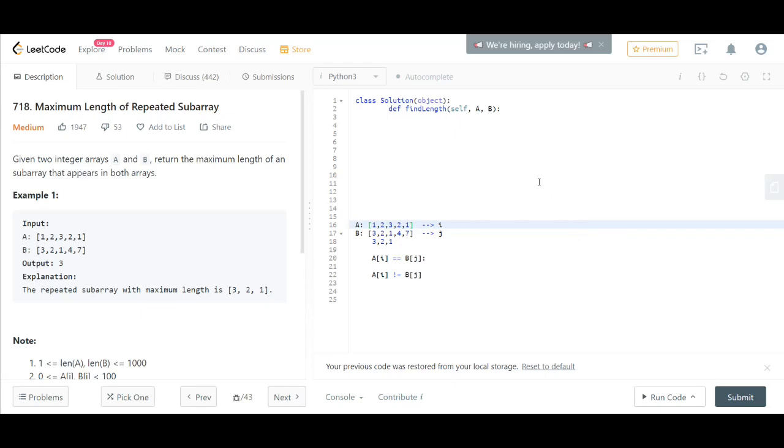Hi guys, today we'll be discussing LeetCode problem number 718. The problem name is Maximum Length of Repeated Subarray. Basically we have been given two lists A and B, out of which we have to return the length of the maximum common subarray. I've just copied these two examples here.